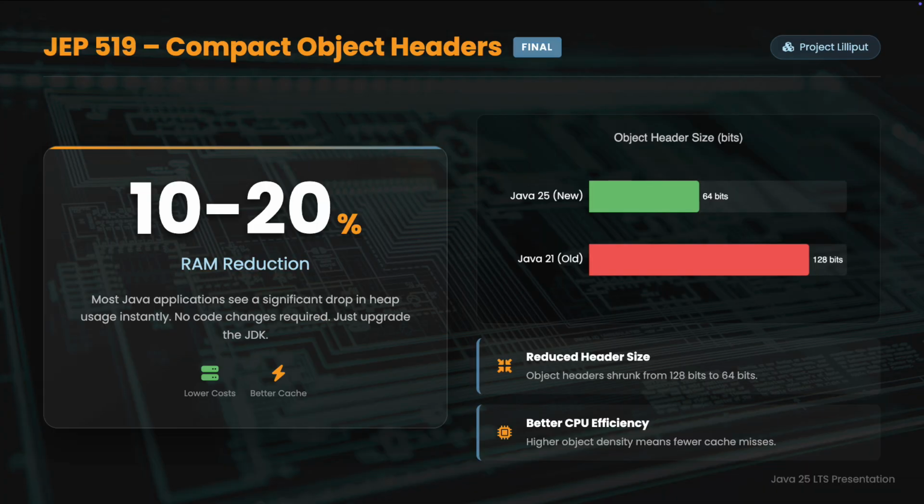This is the most important feature you will never see. Previously, every single object you create in Java has a header, basically a hidden chunk of 128 bits of metadata.